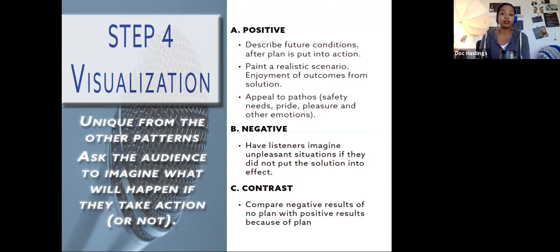Another way to do this is to both compare the positive and the negative results. So here's what could happen if you do the plan of action. Here's what could happen if you don't do the plan of action. And then basically saying, which one do you really want as your outcome?